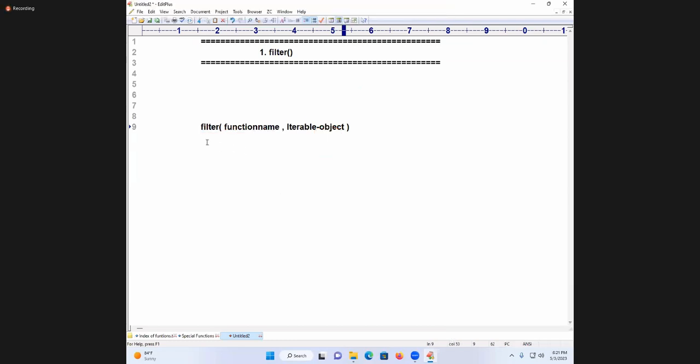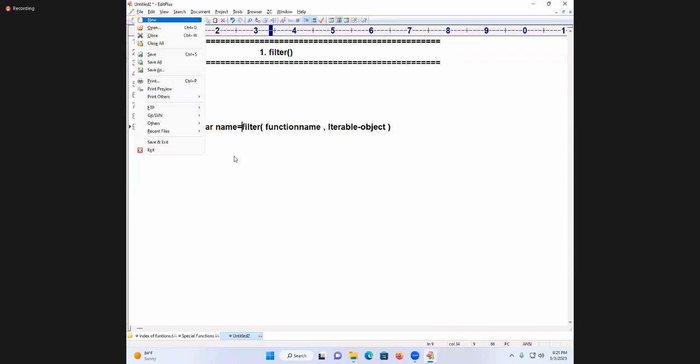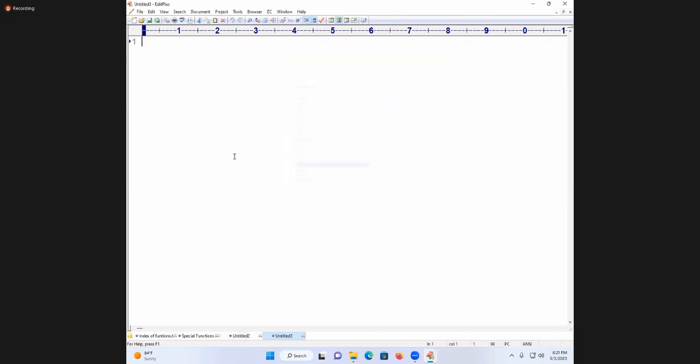Shall I write the code now? What is the syntax here? Variable name is equal to filter of function name, iterable object. Can I write a code now? Look, students, it's so easy because we have seen so many techniques in coding. Don't write, listen. Program for demonstrating which function? Filter.